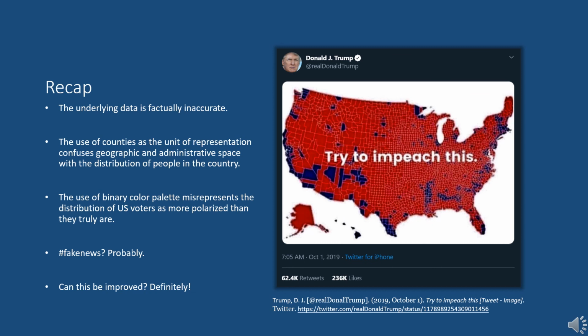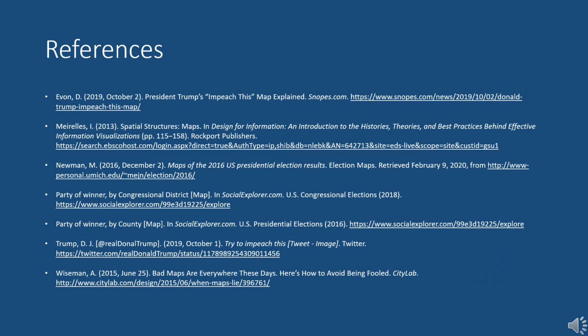The answer is definitely. Maps like this have a lot of room for improvement, and there's a lot of resources out there that can help with making better maps. And to quickly wrap up, these are just a list of the references I used throughout my presentation. If you are very interested in mapping and spatial data and visualizing such information, I strongly encourage you to check out the book by Morellis, and also, as a good starting point, read the CityLab article by Weissman.